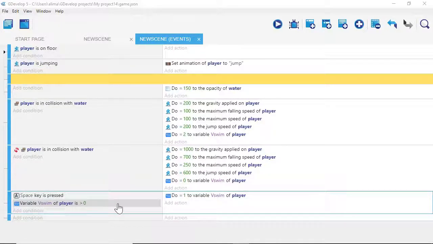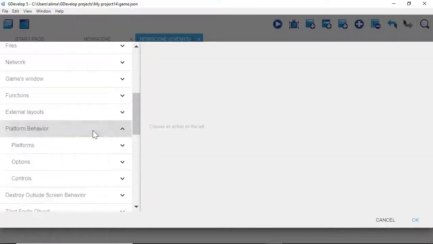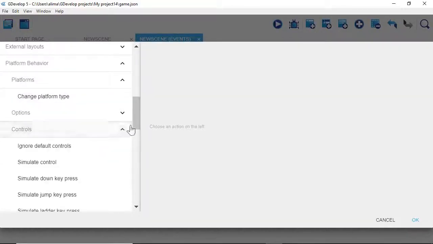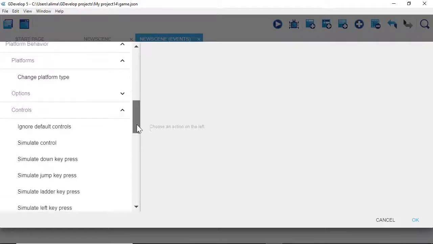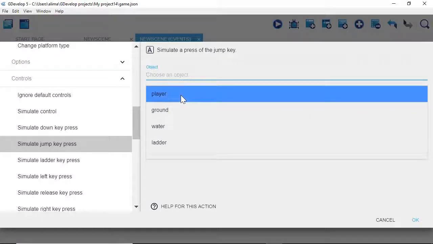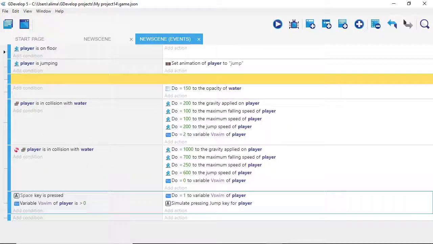Okay, so what we're going to do here is simulate pressing the jump button for our player. We're going to click add an action, go down to platform behavior. It's under controls. We're going to select simulate jump key press. We'll left click there. The object we want to do this for is the player. Then we'll click OK. So when the variable is greater than 0, we'll simulate pressing jump when the space key is pressed.